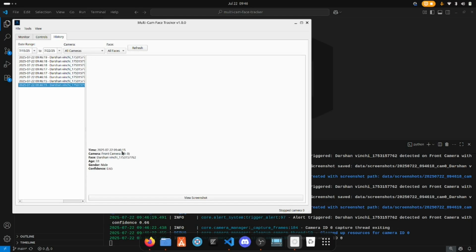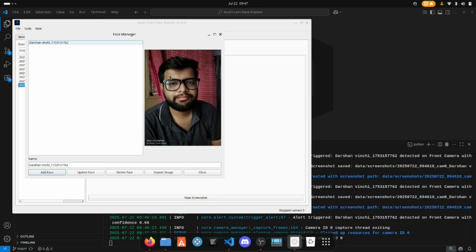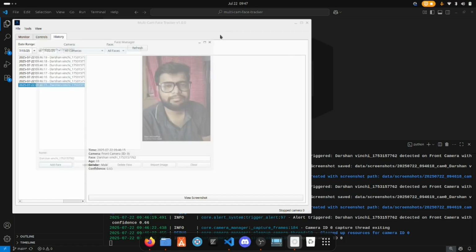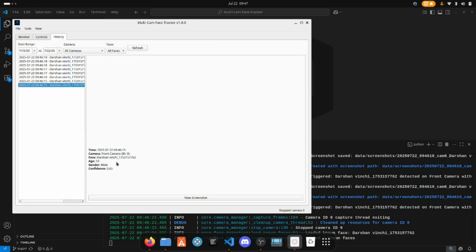The front camera, which ID is the source, the name of the image, male gender, and how much confidence it has in matching with our face image. Here is our face image, and with my face it has 6.5% confidence in matching this face.